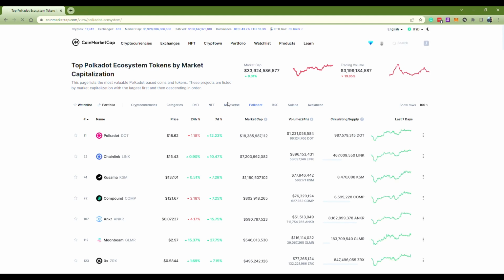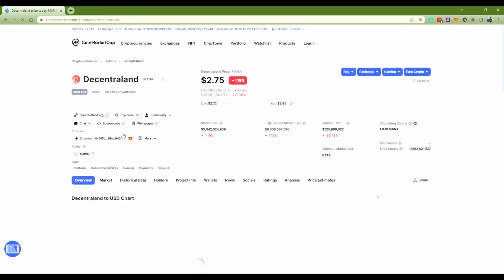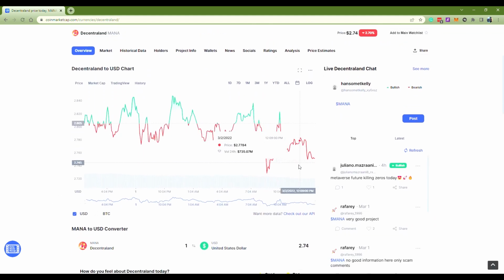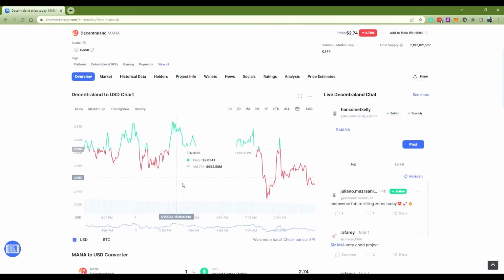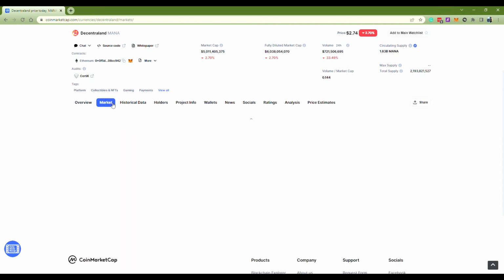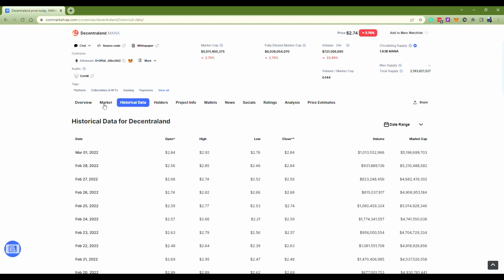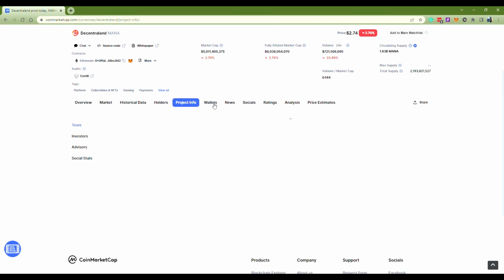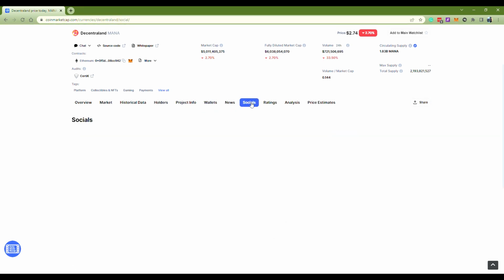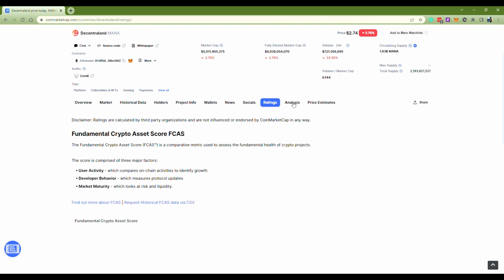And if we were to click on a coin, this is how you actually go about reading it. Same thing like with TradingView. It's pretty much powered by TradingView, if I'm not mistaken. It is, though. Besides that, it shows you an overview, the market, historical data, same as Yahoo Finance. It has the holders, project info, wallets that you're able to purchase it on and hold it. You have the news for it, the socials, and if you want to learn more about it, the ratings and the analysts.